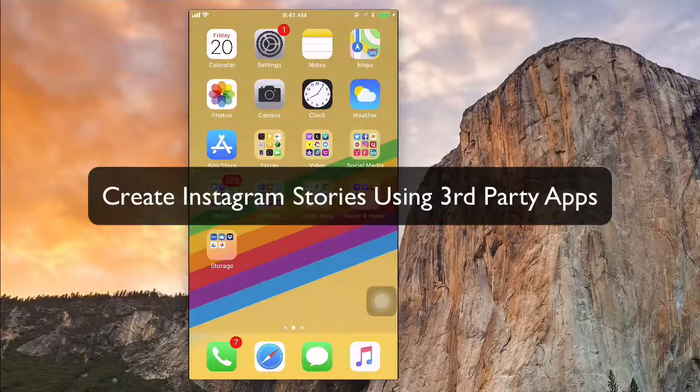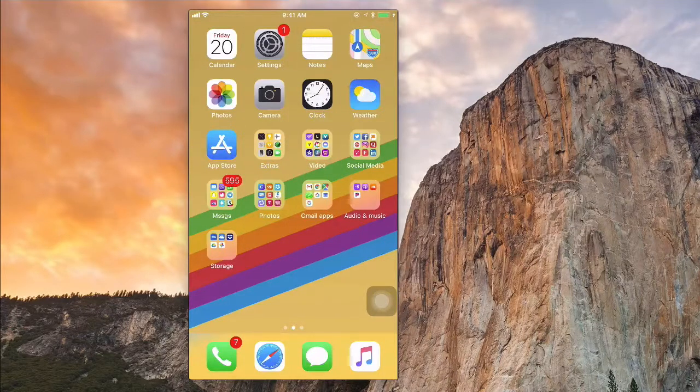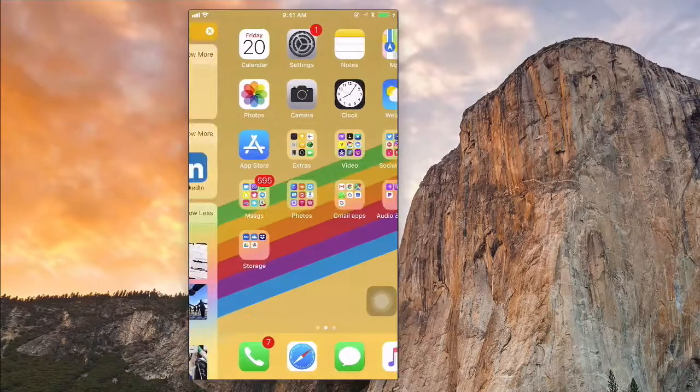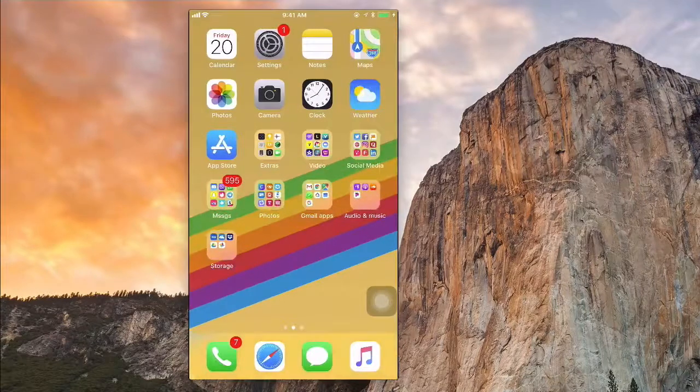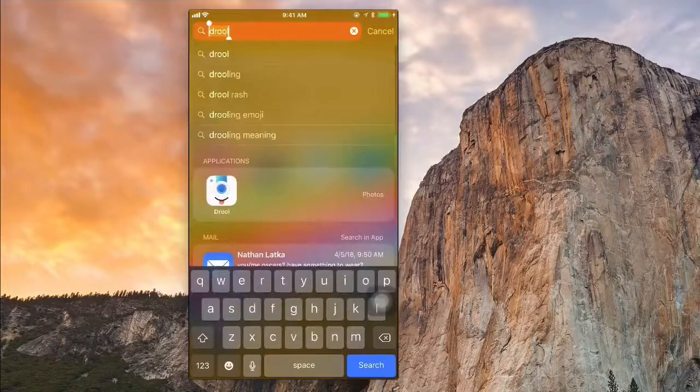Hey, there are so many apps out there that you can use to create amazing Instagram stories content. In this video, let me show you some of my favorite apps that I use to create amazing Instagram stories. So the first app I want to talk about is an app called Jude, and that's the icon right there.